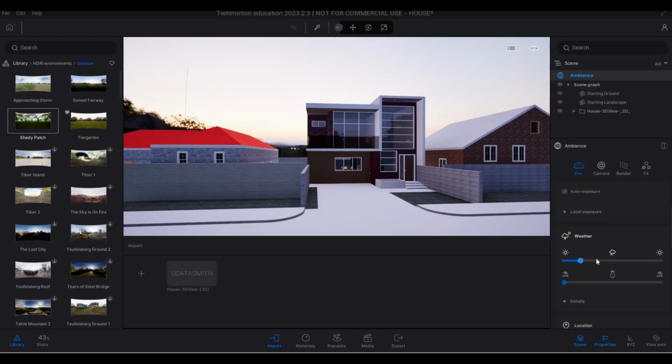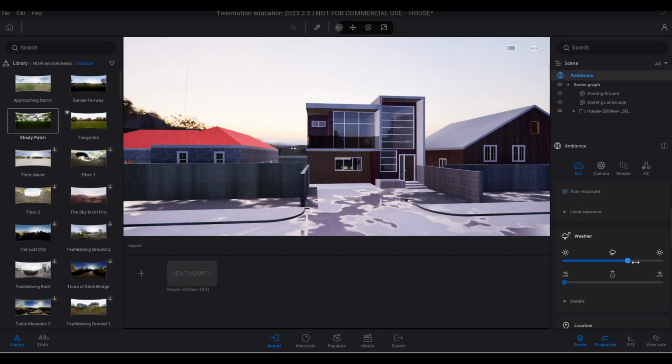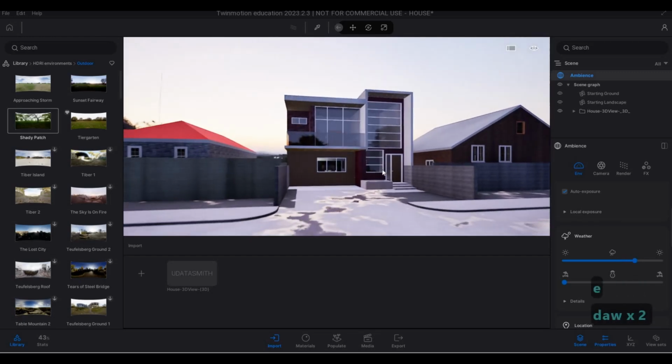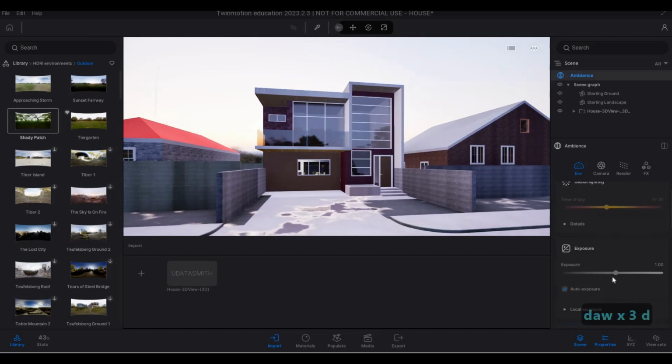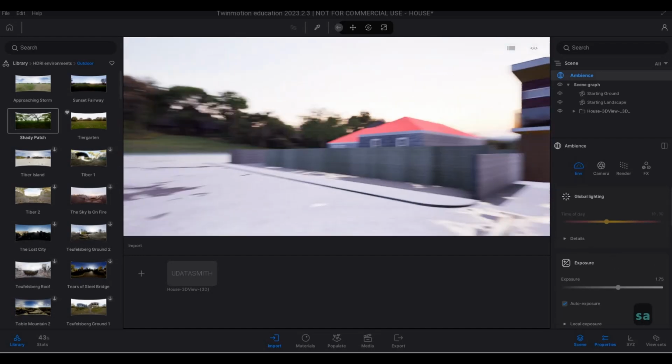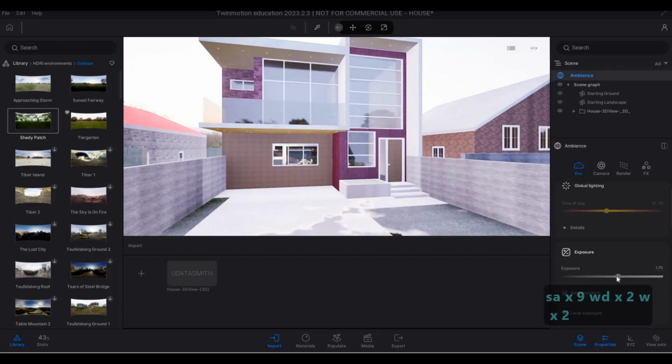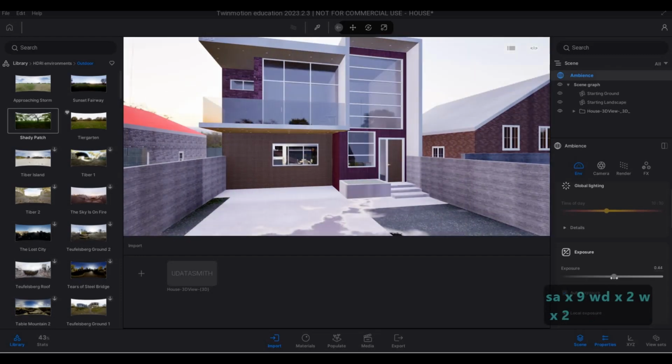And then for the weather, something like this for the weather. So it's still the exposure, we can intensify it, but because we have light later on, this will look nicer. So we don't really need to add too much exposure for now.